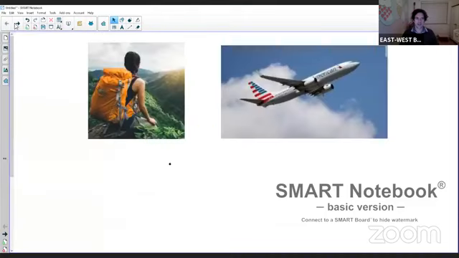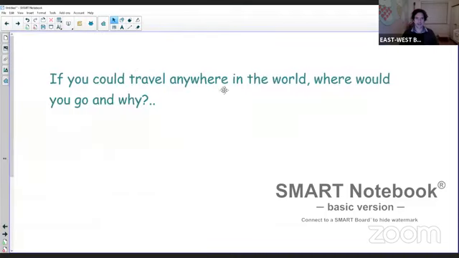So again, let's go off that slide. If you could travel anywhere in the world, where would you go and why? I should have marked it. I'll mark it around here. So students, what grammar are we talking about today? And they might have guessed right that we're talking about the second conditional, hypothetical, for example.